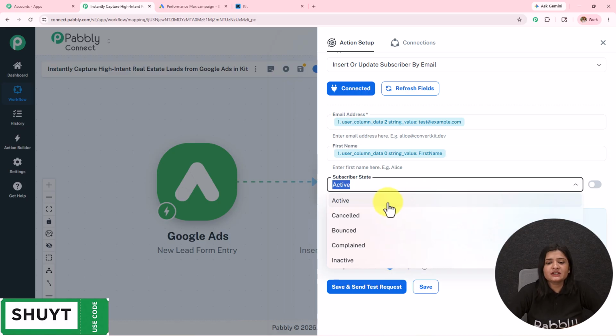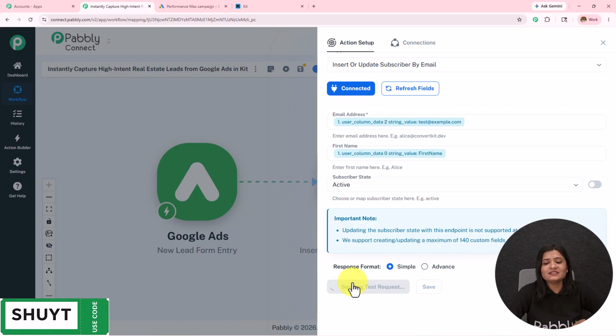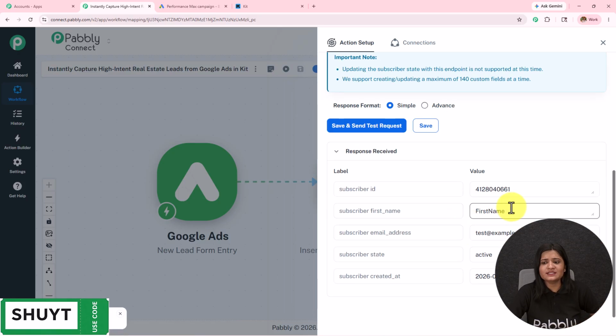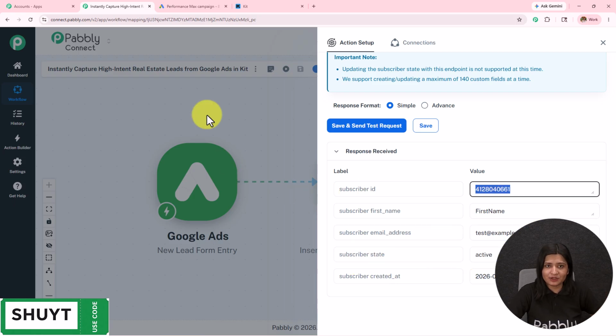In the subscribers data, I'm going to select it as active only, and over here, if you want to proceed with the next steps, you can do that. I'm going to keep it till here only. I'm going to add the subscriber. I'll hit save and send test request. Let's wait for the response, and we have received the response, and this response is a positive one. I have received the subscriber ID also.